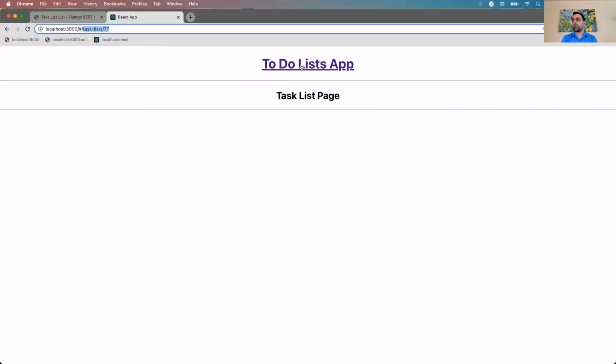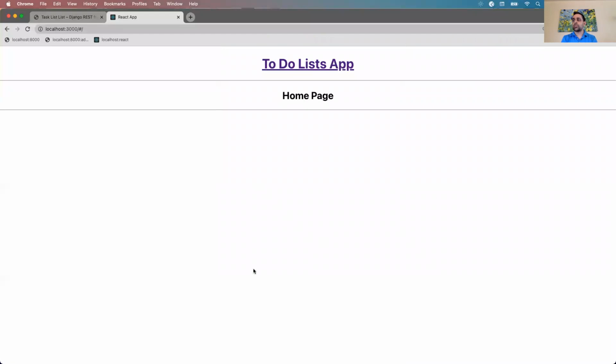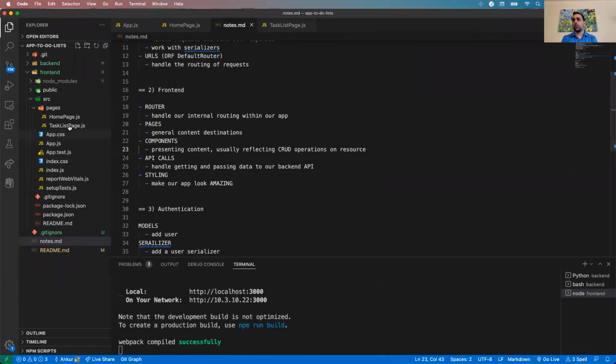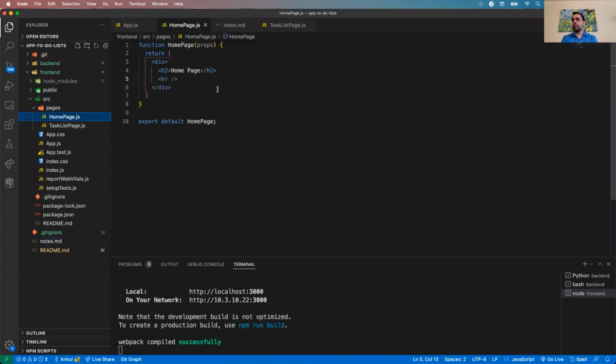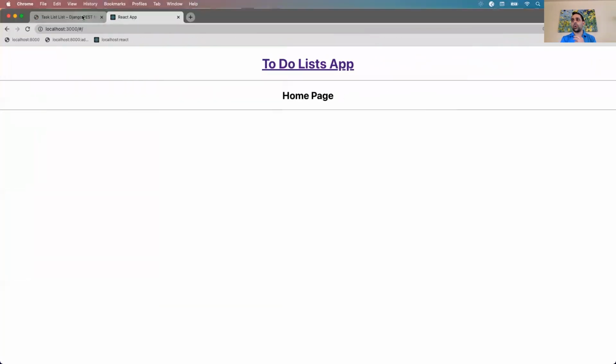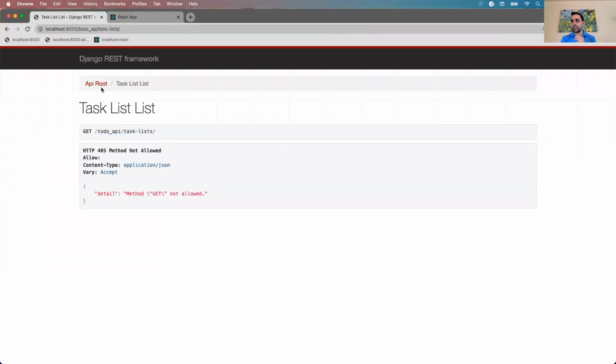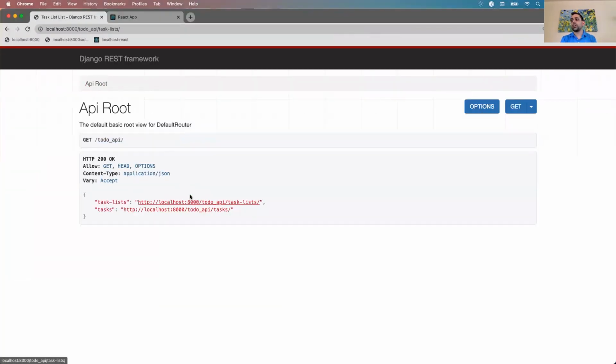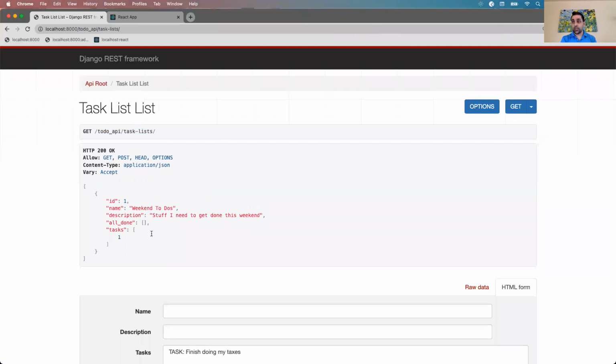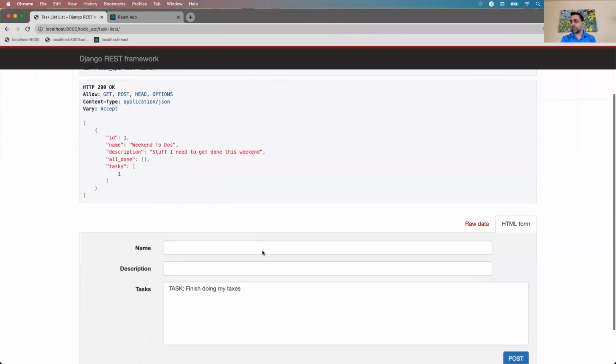Let's go to our homepage and try to envision what we want our homepage to have here. So I'm thinking homepage, right? This is going to be akin to our task list page. Here we'd see all of our task lists. Let's add a couple more.